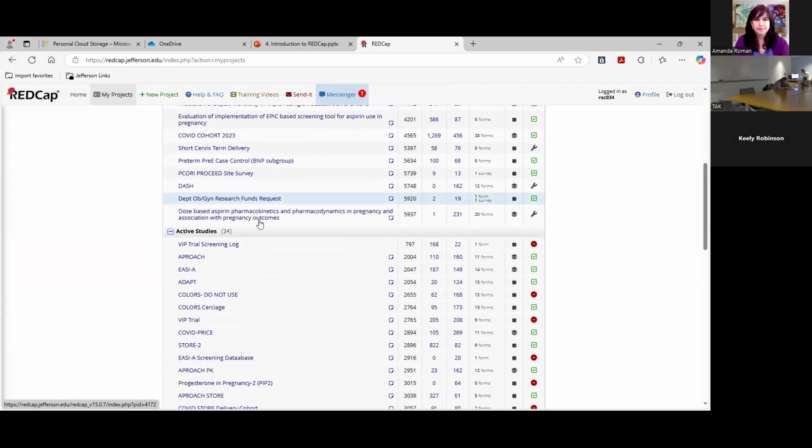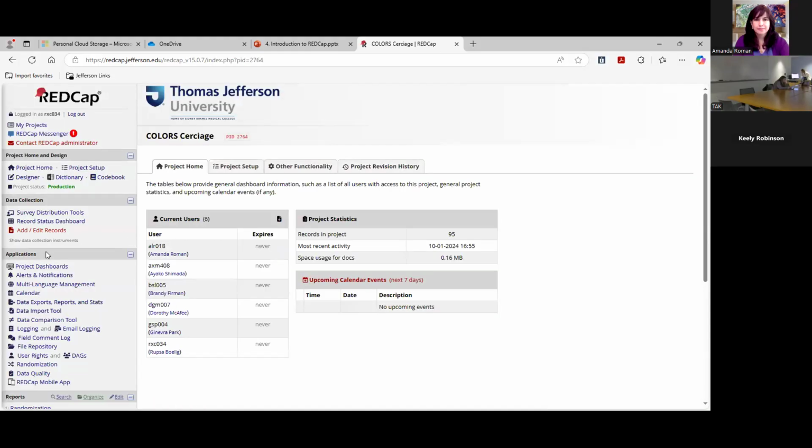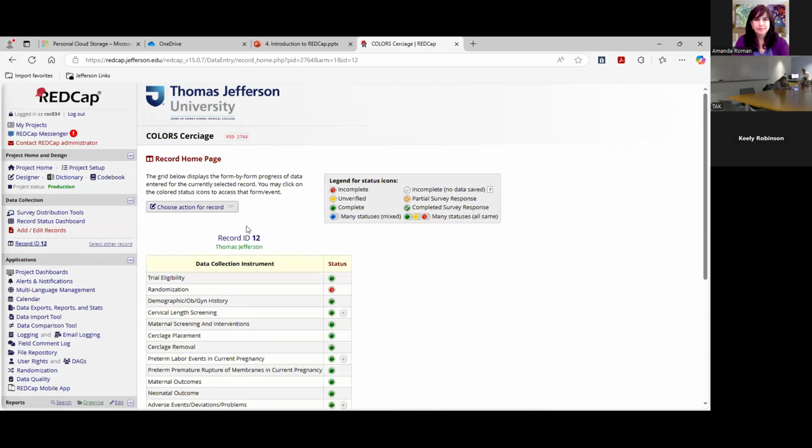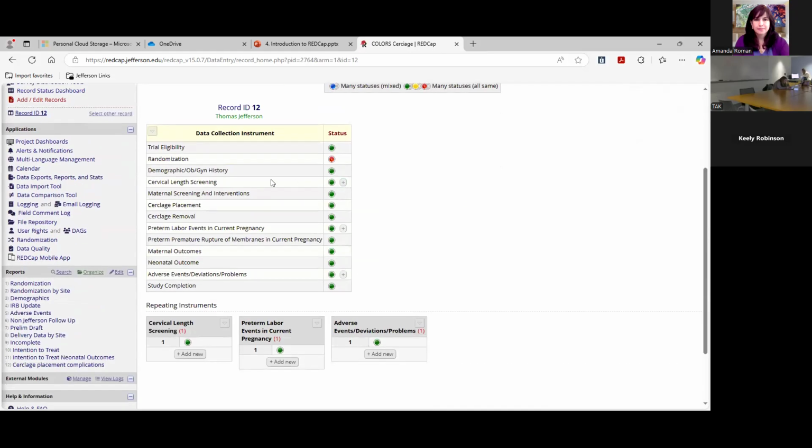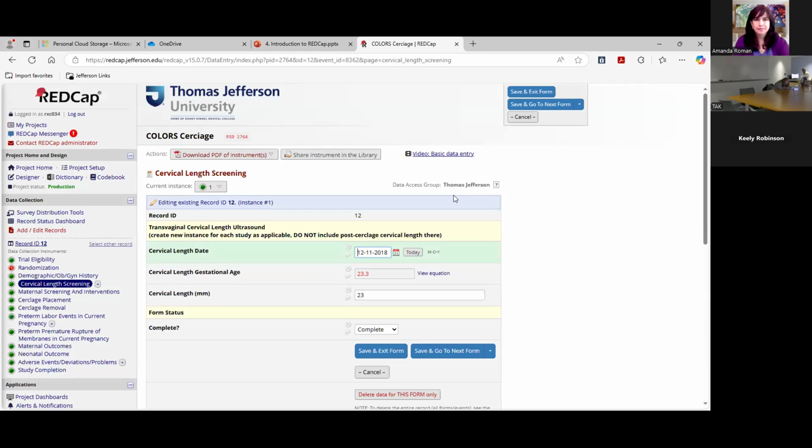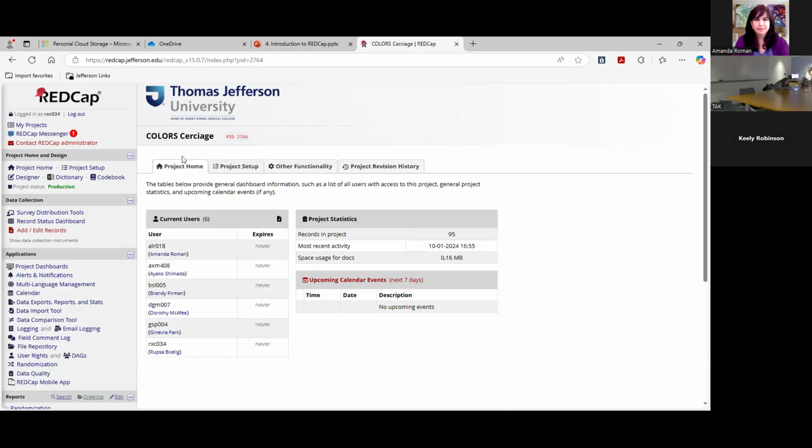I think for colors I did have repeat. Let's see. Yeah, so cervical length screening here was a repeat instrument. And this is what I designated as repeat instrument. If someone had multiple cervical lengths, you just do add new. And it's simple, it just had three fields: cervical length, date, gestational age, and millimeter. That makes sense. So that's how I would do it. If you're doing ultrasound, I would just have growth ultrasound as a repeat instrument, and you really just need date, gestational age, and whatever specific measures you want to put in.